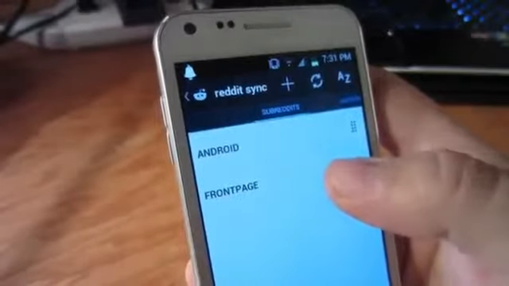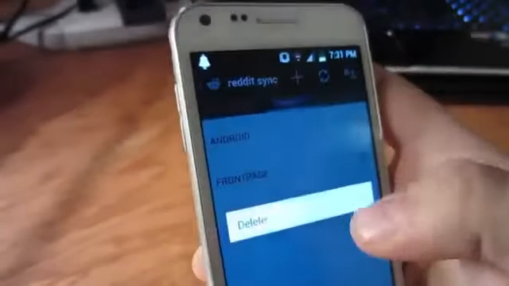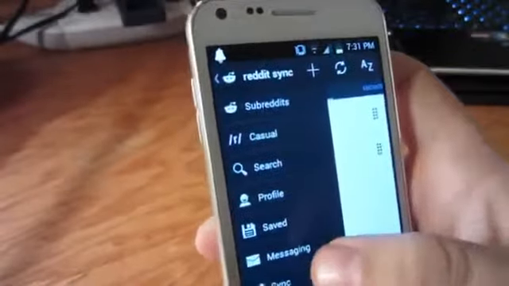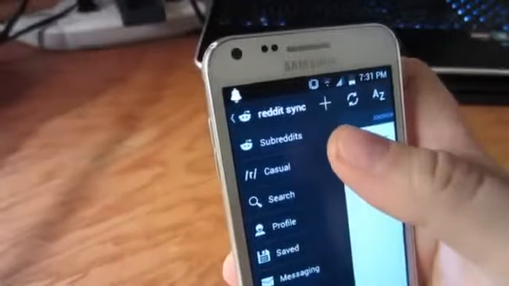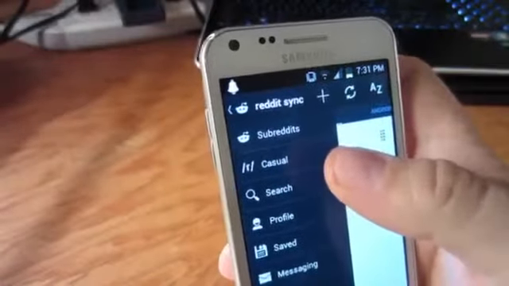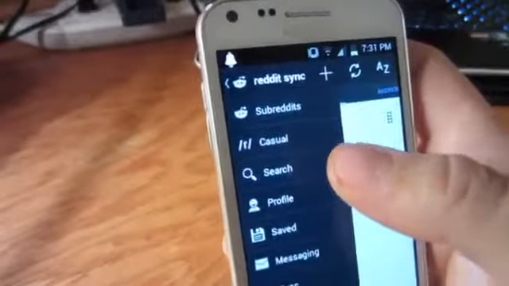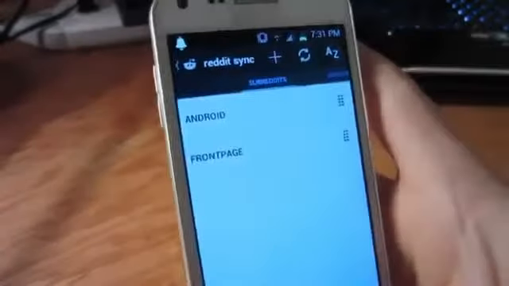If you were to press and hold an entry anywhere else, you will be able to delete that subreddit. Moving on, if you press the Reddit logo on the upper left corner, you will see a main menu of sorts where you can do a multitude of different things. Subreddits is pretty self-explanatory. Casual is a cool feature where you can view a subreddit without subscribing to it. It makes it a lot easier to view other content you're interested in without making that dedication.